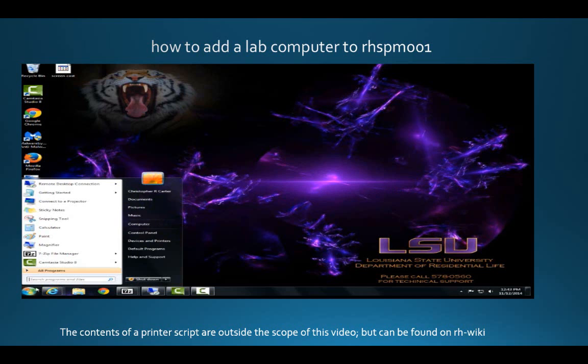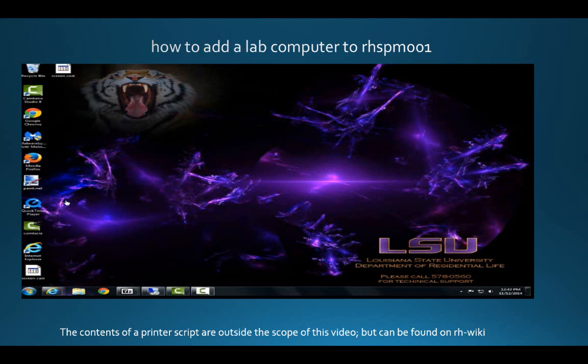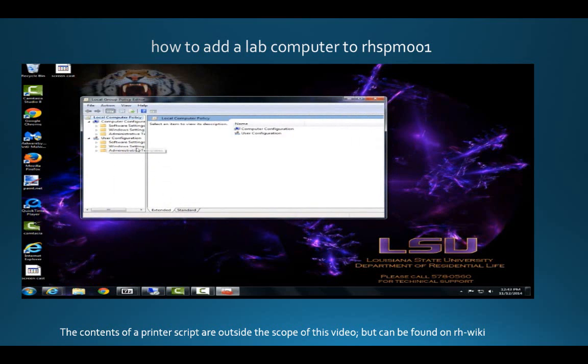You want to click on Start and go to Local Group Policy. If you don't know the shortcut, just type in Group and it will show up. It's going to be the third one here, Edit Group Policy, and again, this is the local group policy. Click there, wait for it, and it opens up.